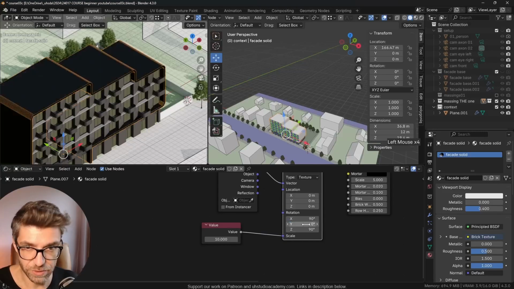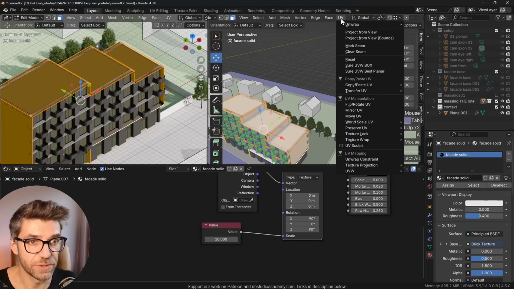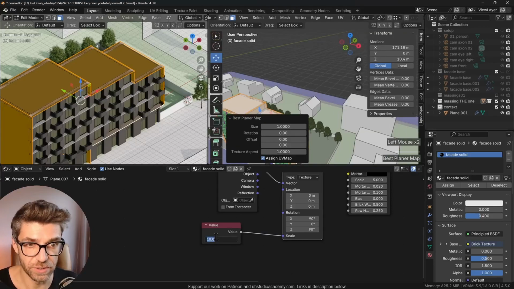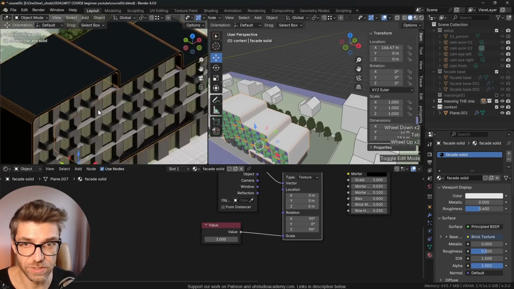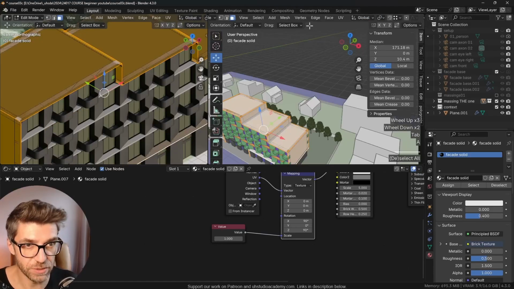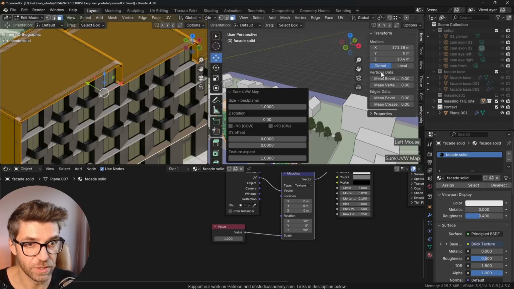Let's see if this is working. I'm not really happy with that. So let's try again UVW, best planar. And let's try a different size, see if that works a bit better. For some reason though, this best planar is not really working right. So let's try.